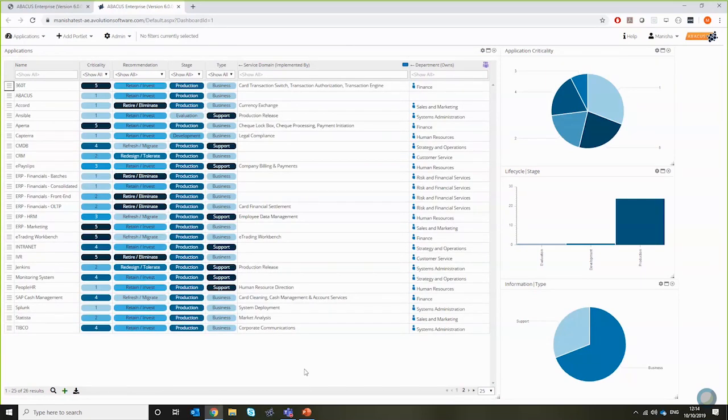So this is an applications dashboard, and here we can see a list of the applications and their properties such as criticality, recommendation, stage, and type. And then in the last two columns, we are showing the relationships from service domains to applications, and from departments to applications. Again, this is where the algorithm that gave us the heat map counts the number of relationships to a given service. For example, you can see production release in 2 places here. So when the algorithm runs, it will give production release a complexity of 2 as it connects to 2 applications.